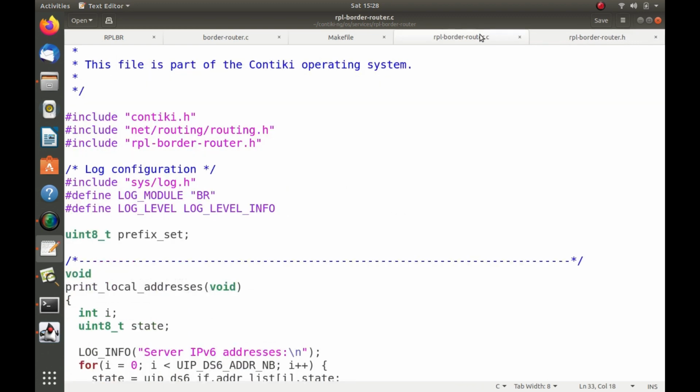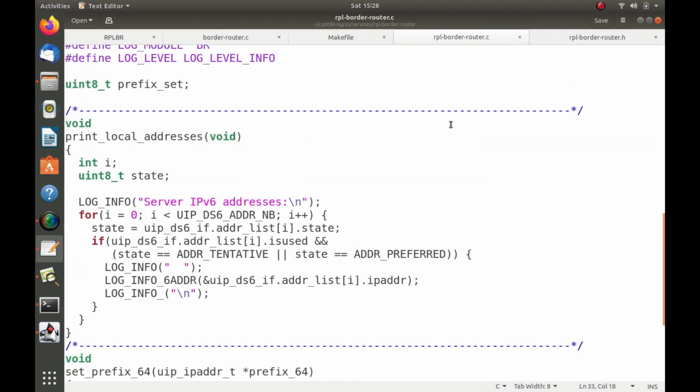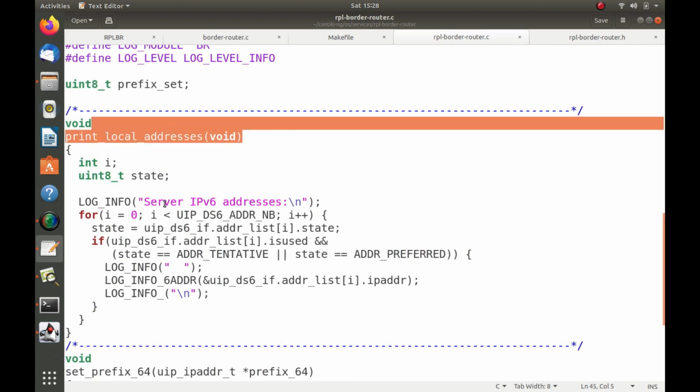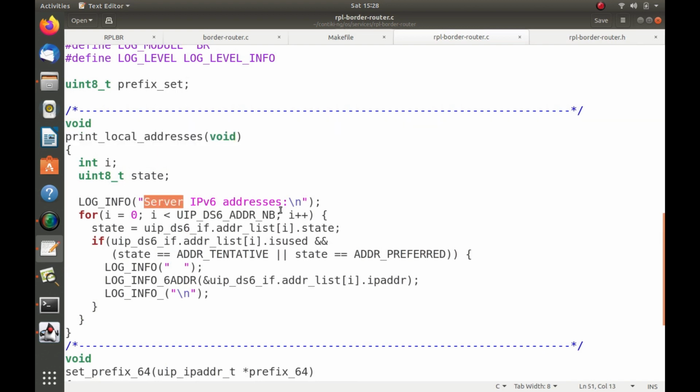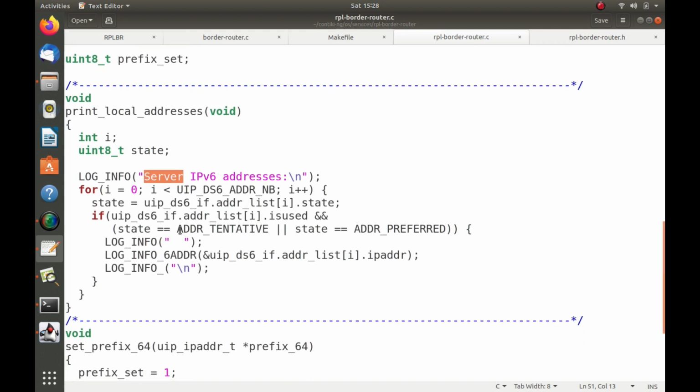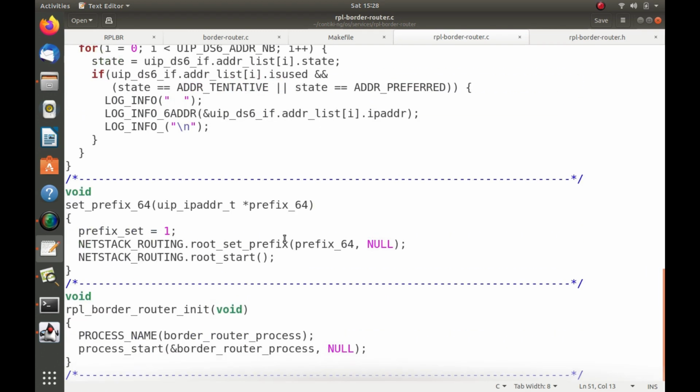That's how this is implemented. In the .c file, these functions have been implemented. The local addresses printing happens through IP version 6 addressing, and based on this value the IP addresses will be printed according to the generation. Next is prefix 64, where the prefix is set equal to 1. Then the netstack routing root: this is for the RPL border router. We have to set the root address to be the border router node.